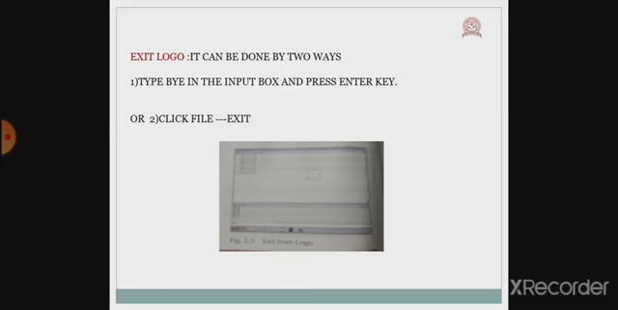Now let's come to how to exit logo. We can exit logo in any of the following ways. If we type BYE in the input box and press the enter key, we have to type bye, B-Y-E. Or we can also go to File and Exit.